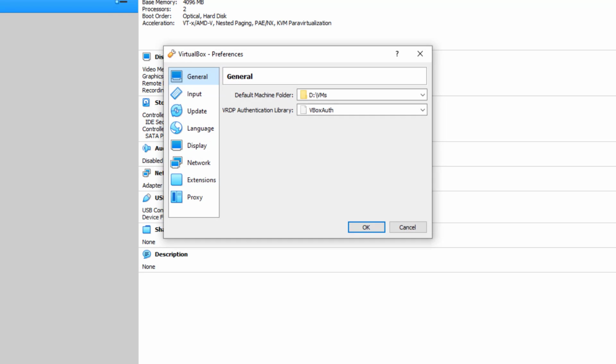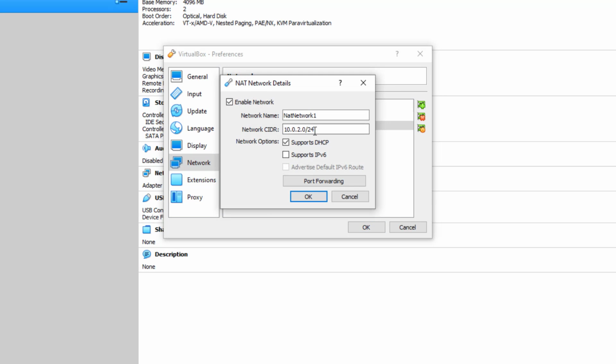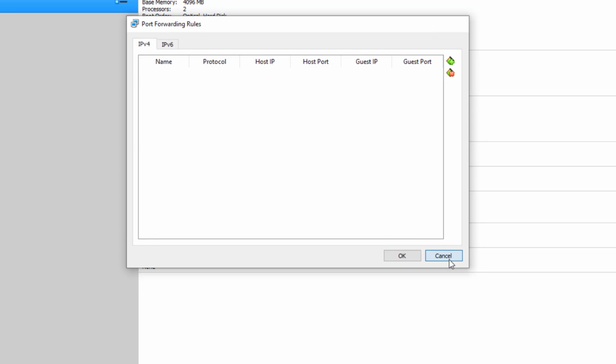So that was in preferences, then network, and if we click the little add button here, so we've got remove, configure and add. So if we click add, it's going to create one called NAT network 1. We can click configure and we can enable the network, and you've got network name, you've got a CIDR, you've got supporting DHCP or the IPv6, and you've got some port forwarding options here as well.